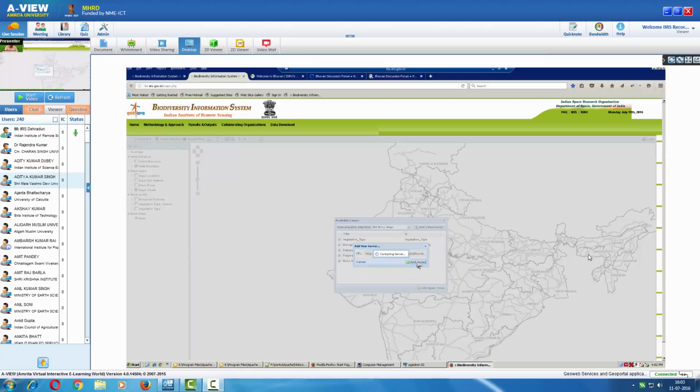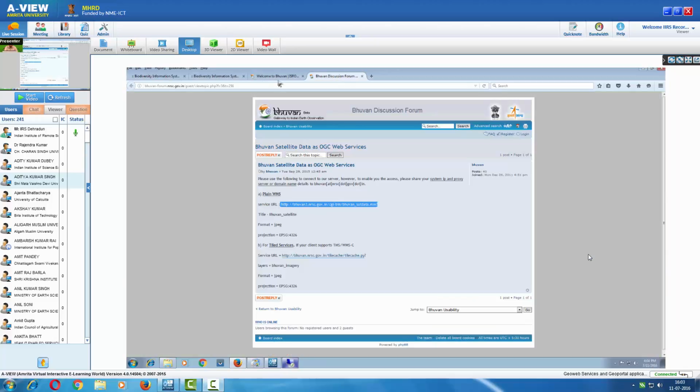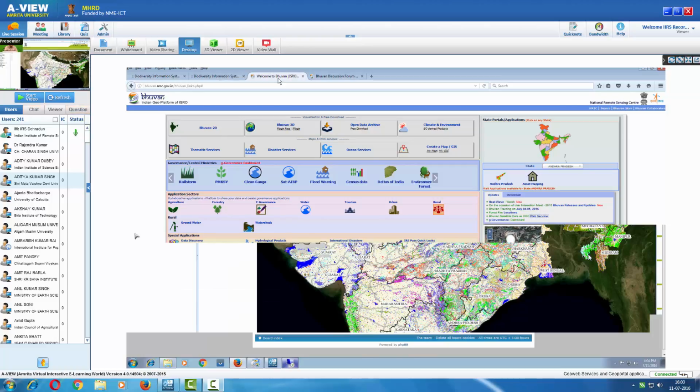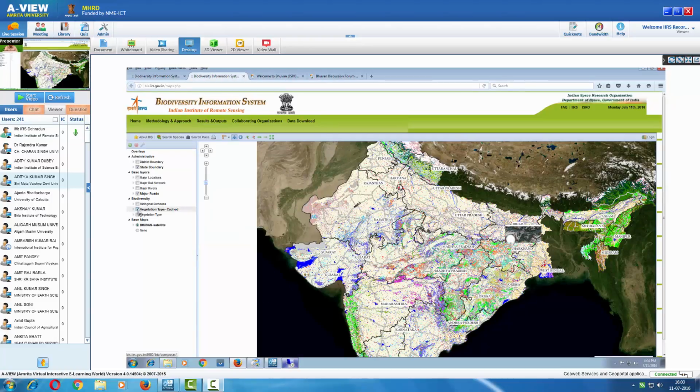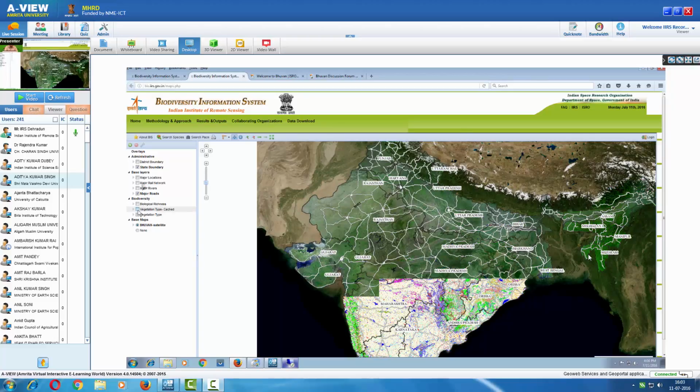If you click on add server, you can connect any server, not necessarily Bhuvan only. So that server will be connected, and then you can overlay that satellite data as a background image of your vegetation type map. That is what I'm trying to do here. So I'm trying to connect it. So here I hope you are able to see it. So you can see the vegetation type on the satellite image from the Bhuvan portal.